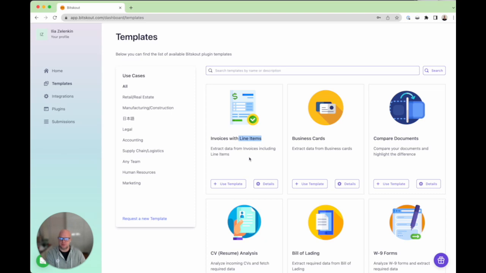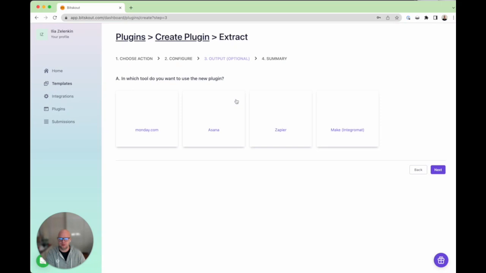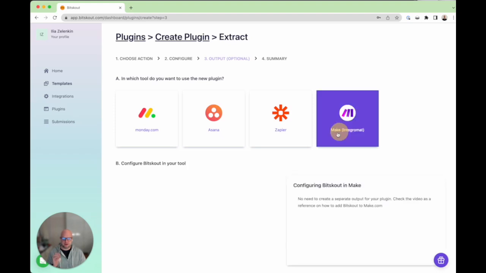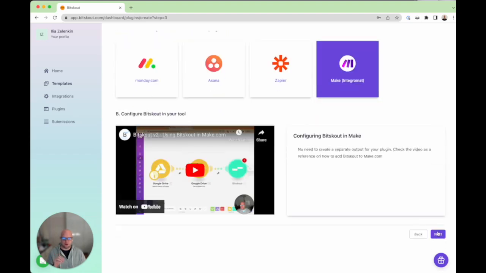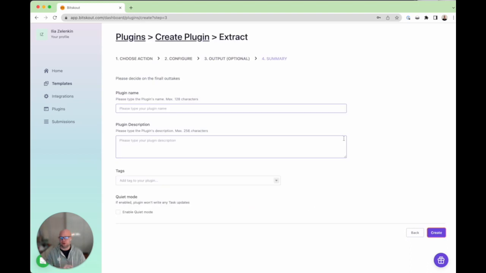So to set up the extraction, you just need to press here, Use Template. Then, depending on the tool where you want data to appear or where you want to plug in to use, you can choose between Zapier, Make, Asana, and Monday, and there will be more tools. In our case, as we are extracting line items which come out from a document as a CSV, we either need to use Zapier or Make. So in this case, we're going to use Make. And in another video, I will show you how to use Zapier.